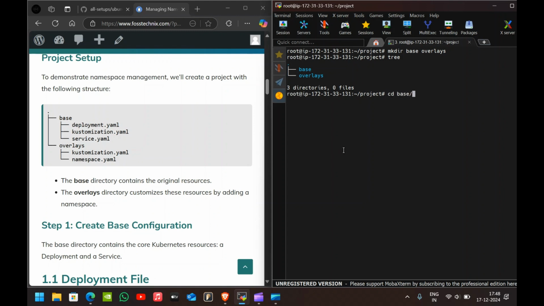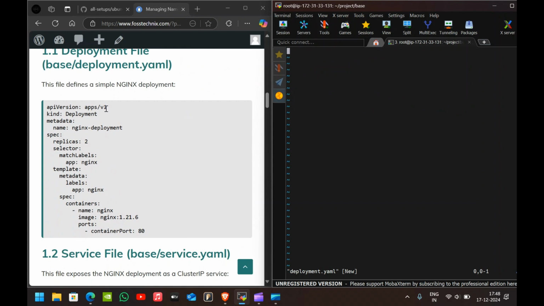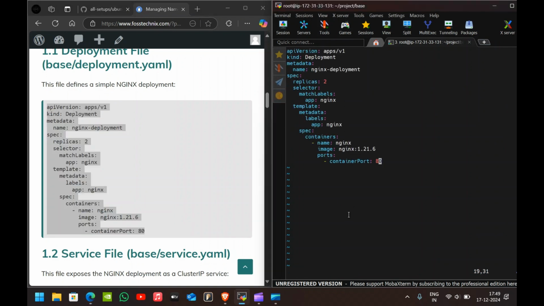So I'll go into base. Here I'm going to create deployment.yml. Here I have a simple nginx deployment file. I'll just use this code. You can see two pods will be created here.